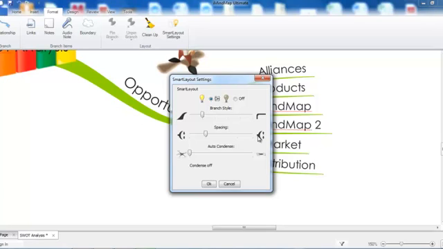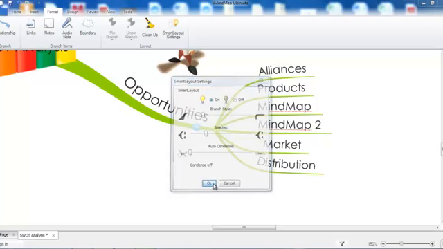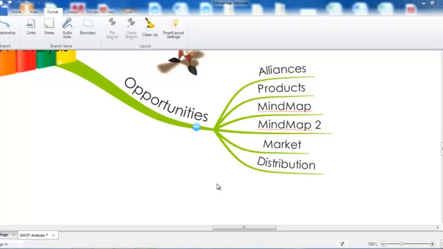Smart Layout also has auto-condensed features. This is particularly useful if you are using tools such as Expand and Collapse. Smart Layout is really useful when you are speed mind mapping using the shortcut keys.